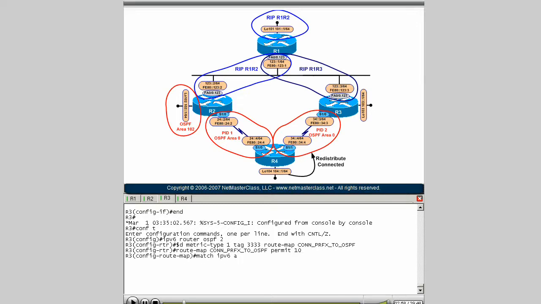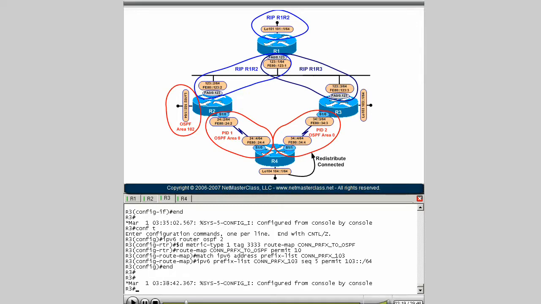We'll then create that route map, and we are going to match on an IPv6 prefix list. So notice this is very similar to OSPFv4 redistribution techniques. I'll then go ahead and create my prefix list, and I will indicate that we just want to redistribute the 103 loopback network. So this single connected interface will be redistributed into process ID 2, and notice that it'll have a tag of 3333 and be of type 1.